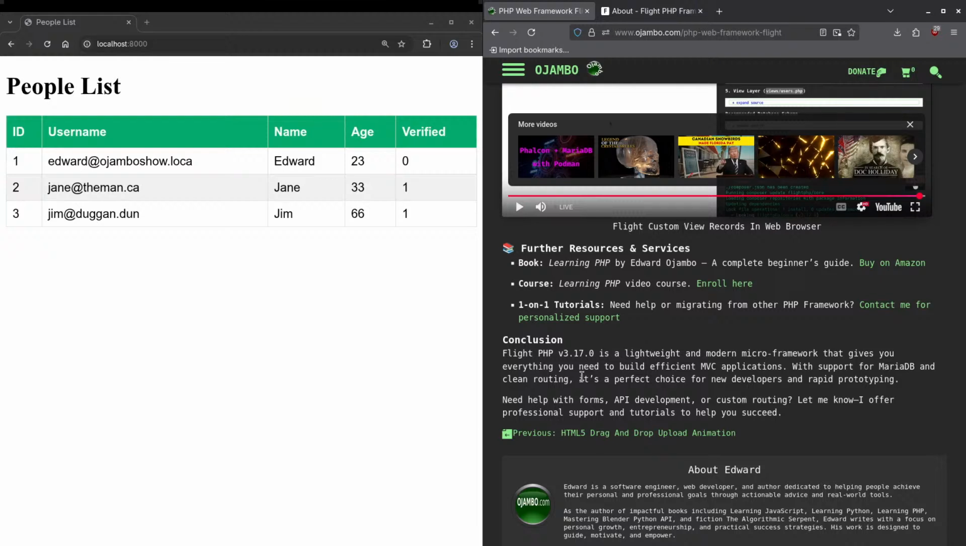So the conclusion is that Flight PHP version 3.17.0 is a lightweight and modern micro framework that gives you everything you need to build an efficient MVC application. With support for MariaDB and clean routing, it's a perfect choice for new developers and rapid prototyping.